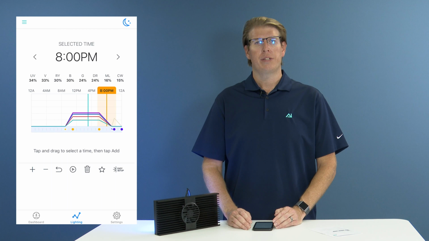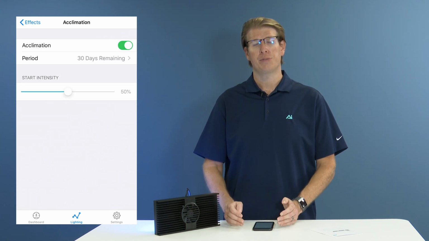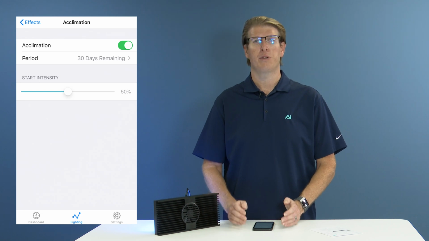Acclimation will automatically dim your lights by your desired starting intensity. So in this case, I'm keeping mine at the standard 50%. This will reduce my starting intensity by 50% and then gradually increase this intensity over the course of the next 30 days, which is my assigned period.